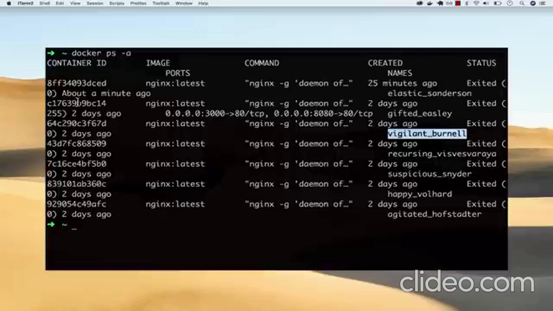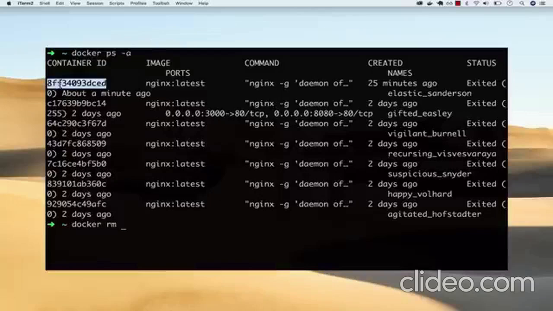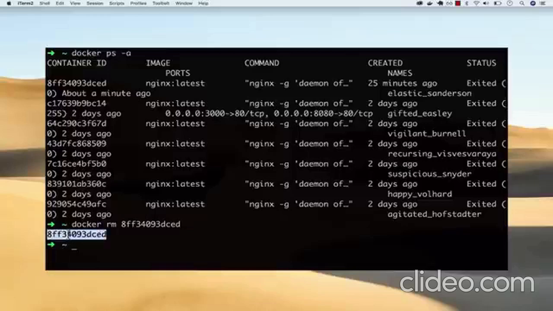Now, how do we delete containers, right? To delete a container, what you need to do is simply say docker and then rm, and now you can delete a container by the actual name or container ID. So let's grab this very first one right here, created 25 minutes ago, and you can see the name is Elastic Sanderson. Paste that in, enter, we get the actual container back.